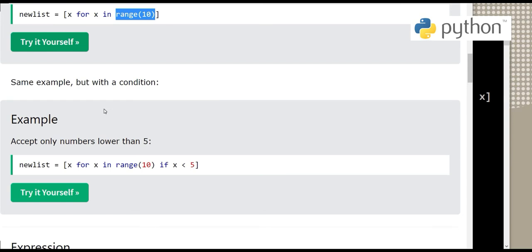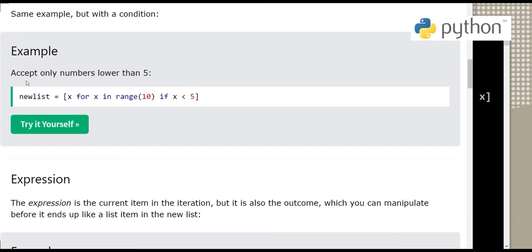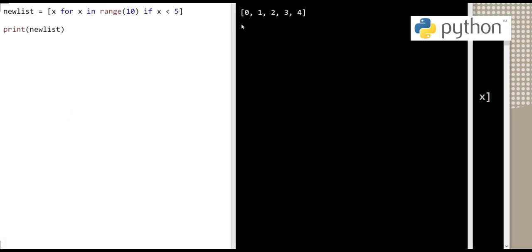Okay, now we do it with a condition. We are saying accept only numbers lower than 5. So after our iterable we put the condition if x is less than 5. So we will have numbers 0, 1, 2, 3, 4.